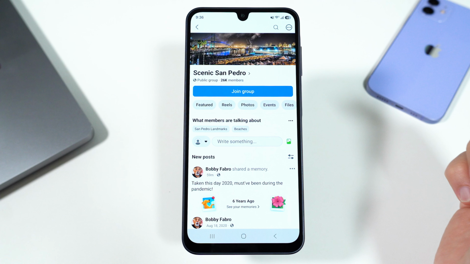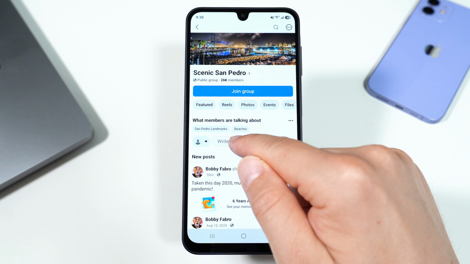All right, I'm going to show you how to post anonymously on Facebook. And the important thing to know is that anonymous posting is only available when you're posting inside groups. You can't post anonymously on your main Facebook feed or timeline. Here's how you do it.